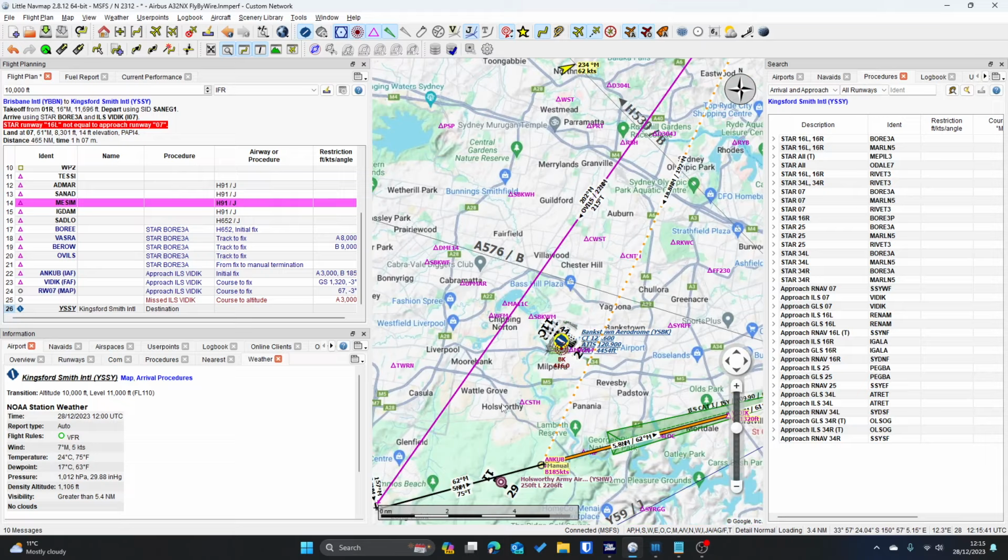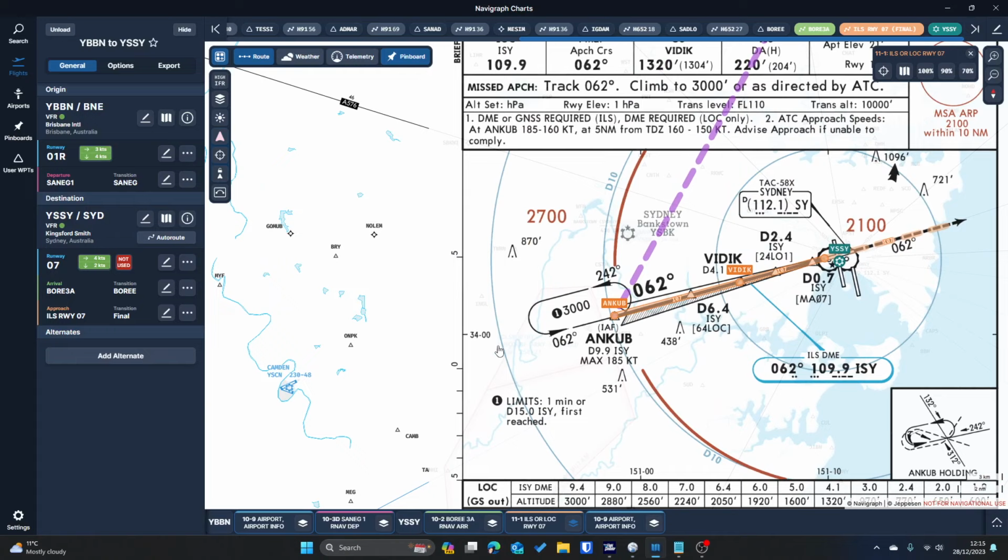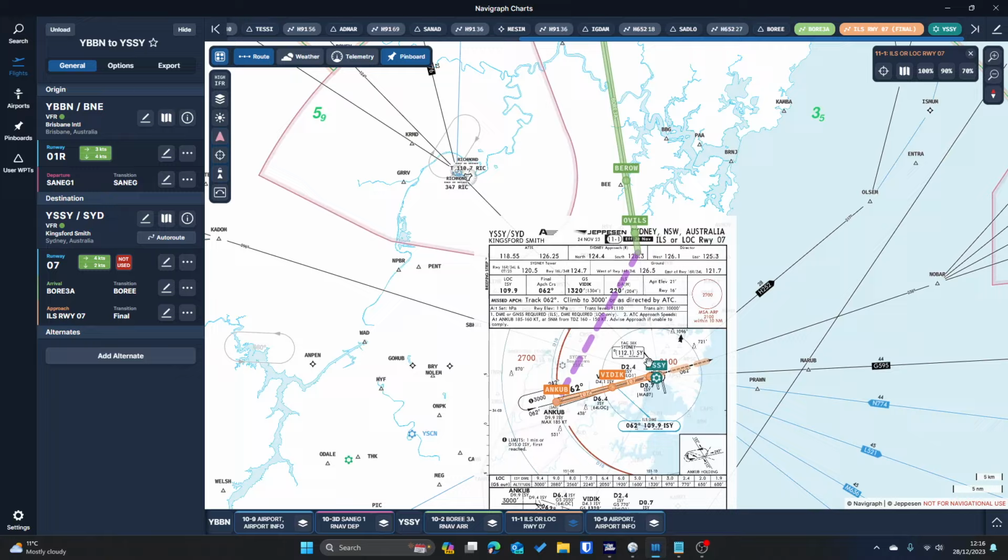So we can see it on the chart here in Navigraph. Our entrance angle should be 62 degrees into the hold, and then it'll fly the left racetrack at 3,000 feet. So we need to be at 3,000 feet. But before we even get anywhere near that, we need to look at the rest of this route in.